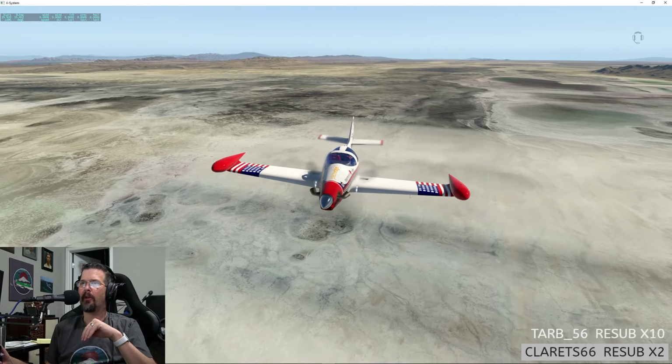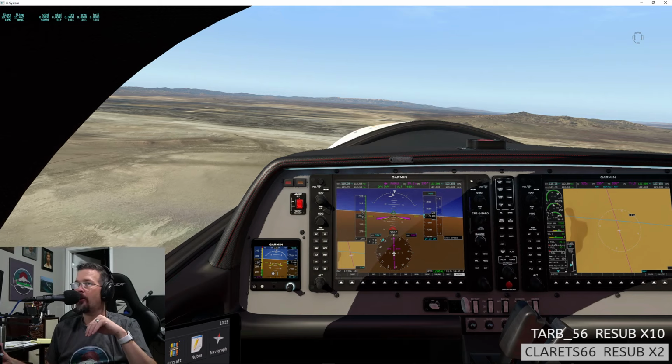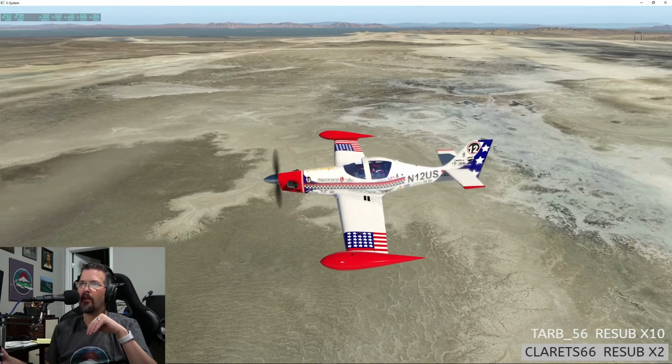Alright, we're going to head toward that mountain range. By the way, we're doing 325 knots across the ground right now.